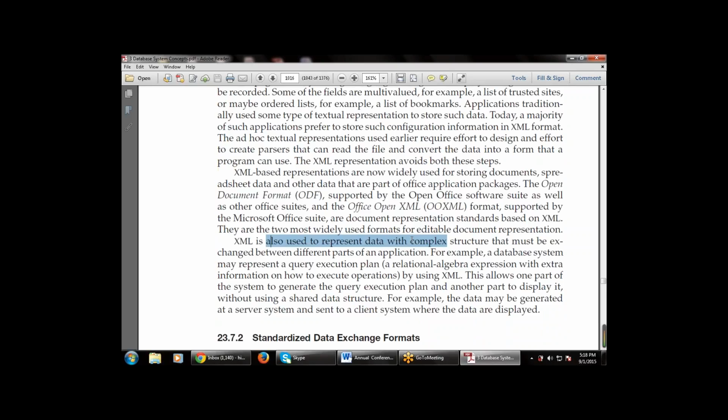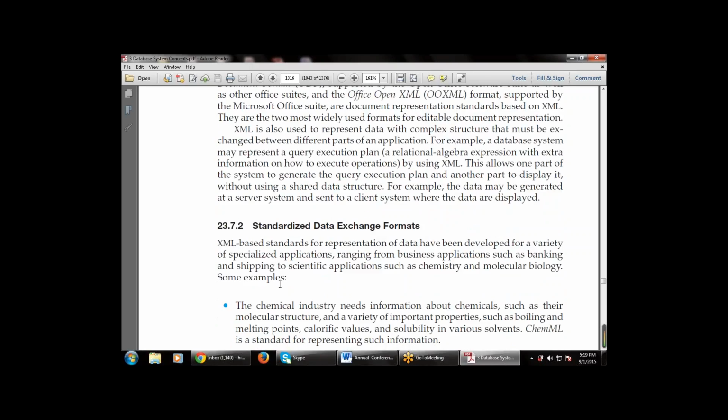So XML is also used to represent complex database structures that must be exchanged between the different parts of the application. For example, a database system may represent a query execution plan, that is, a relational algebra expression with extra information on how to exchange the data.